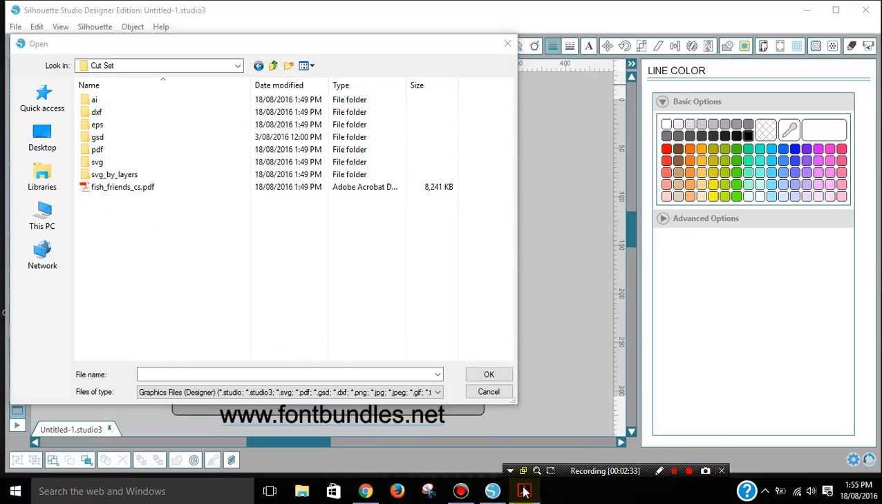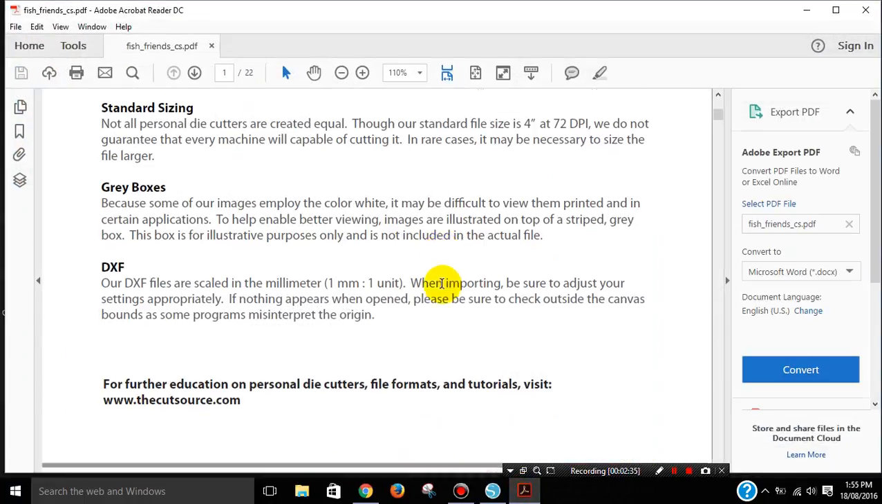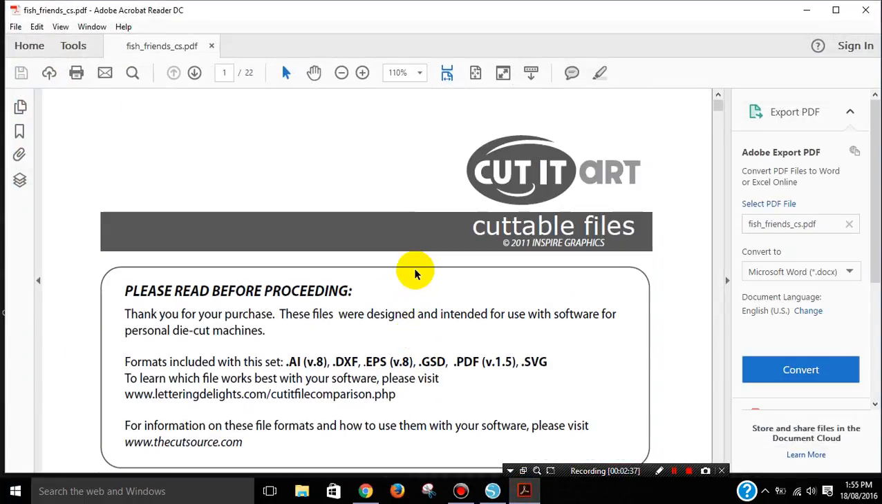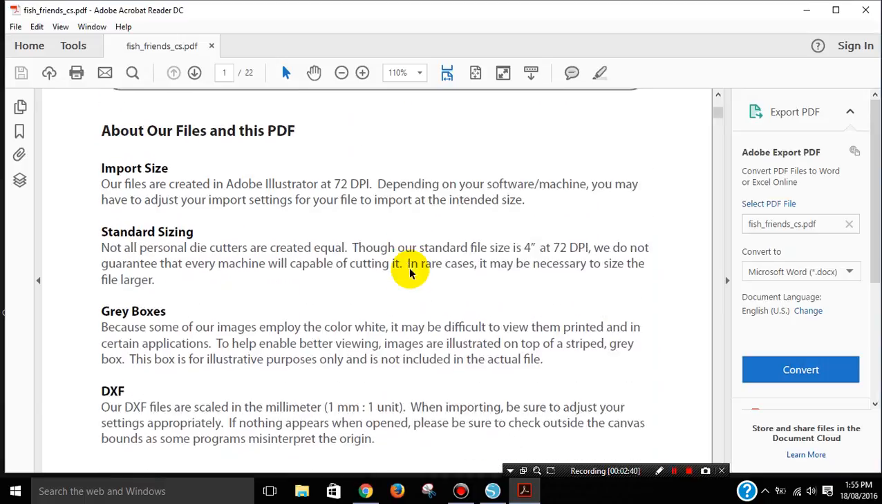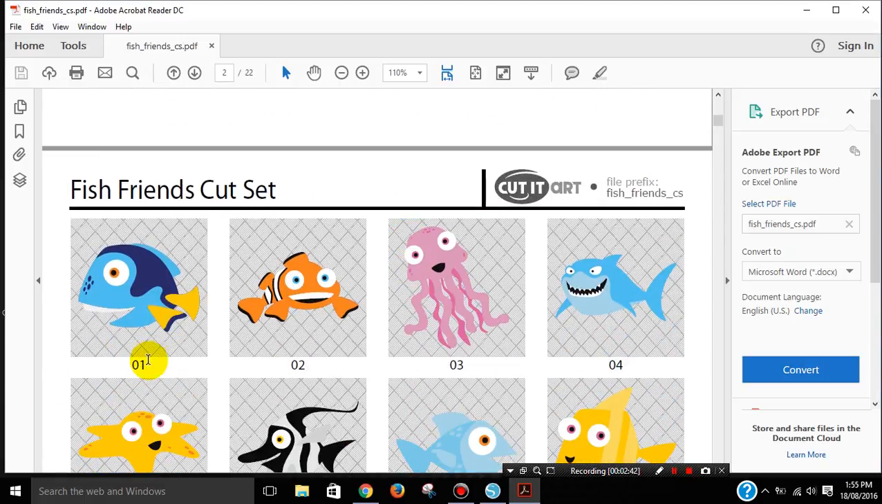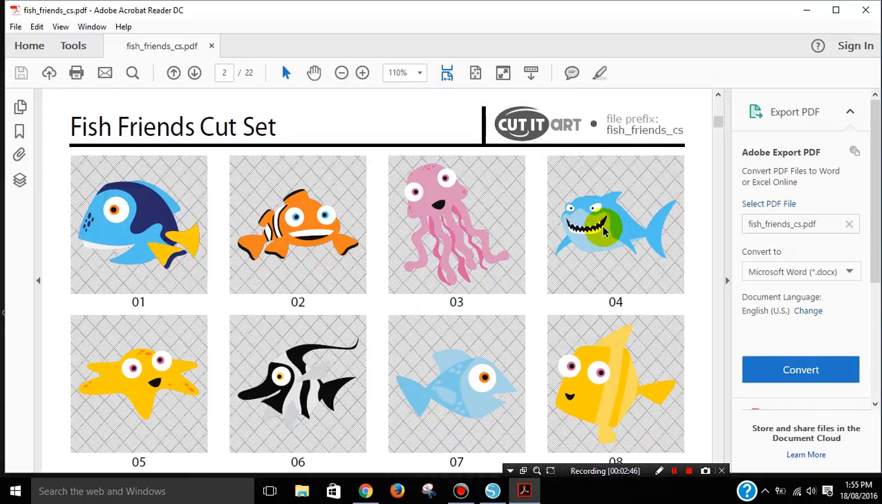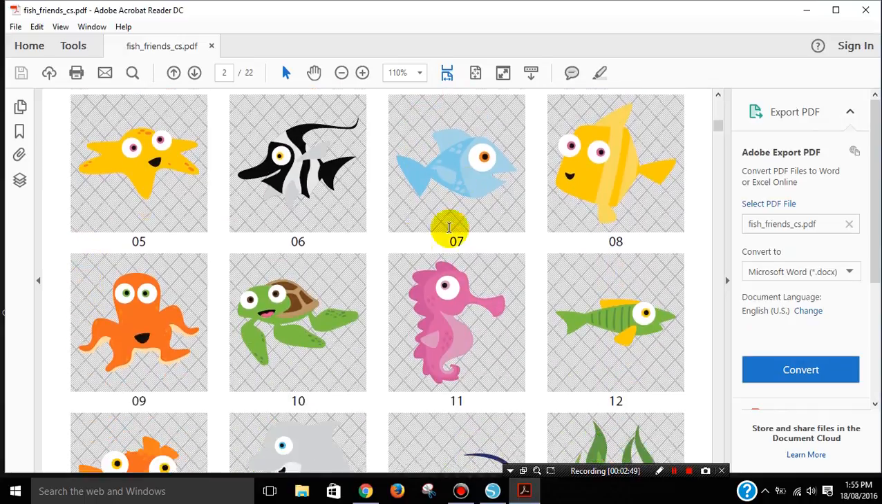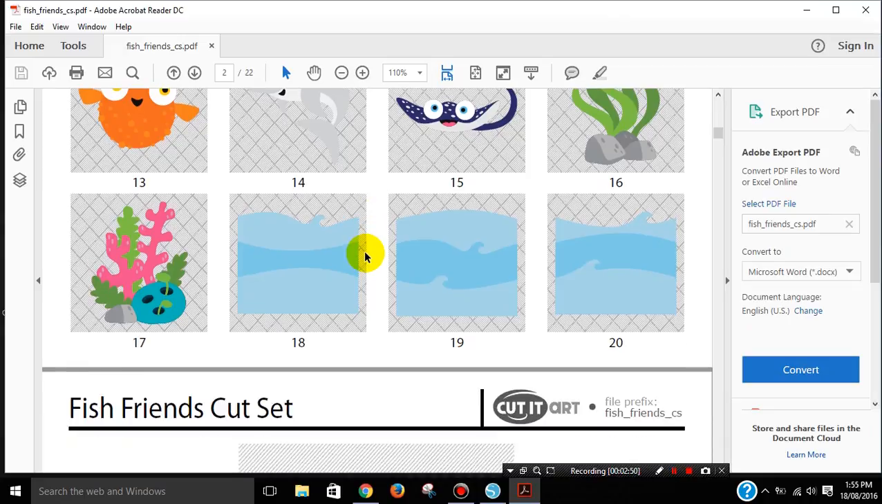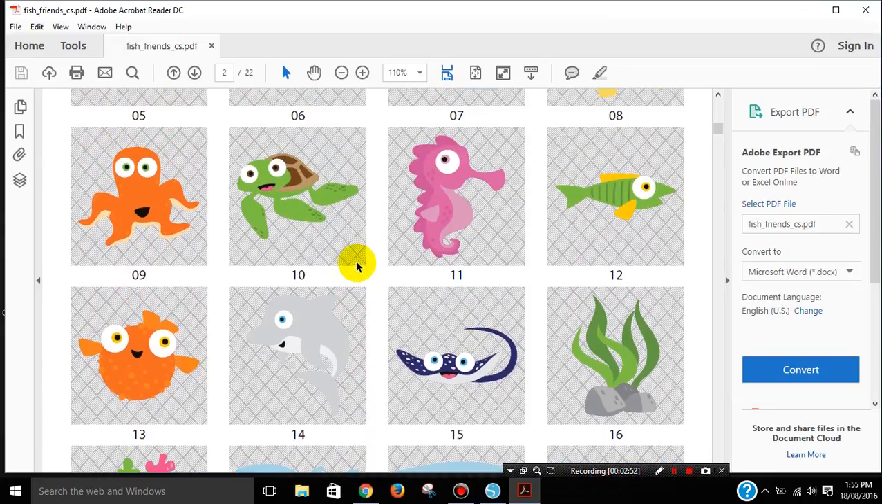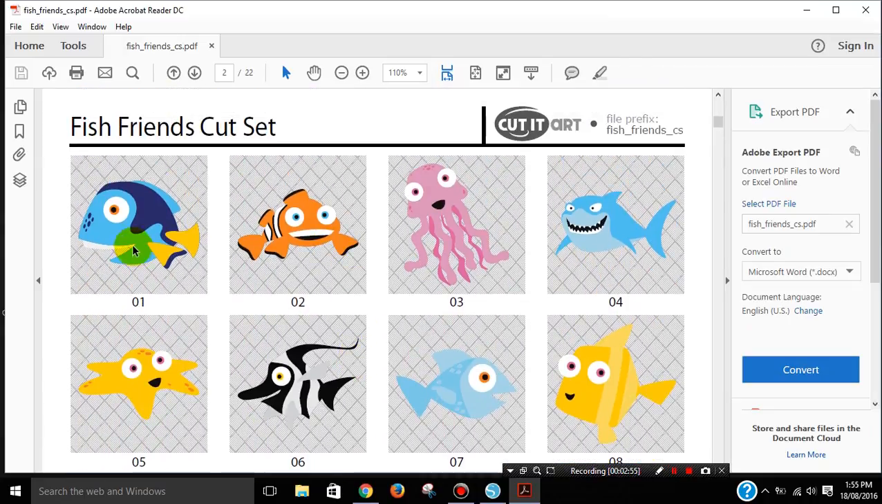I'll show you here, and I'll click on my Adobe. If you click on the PDF file, it's a great way to see what number is what particular file. So you can see here we've got Dory, Nemo, Jellyfish, Bruce the Shark, and so forth. And you can scroll through and decide what you would like to cut. So I think we'll pick the first one, Dory.